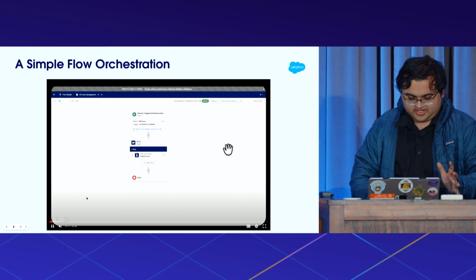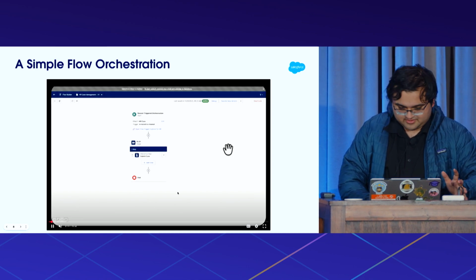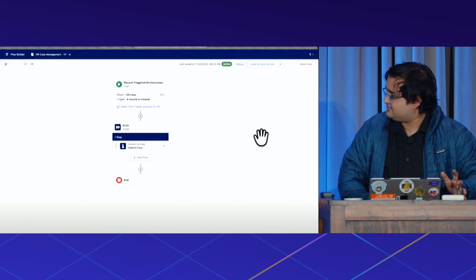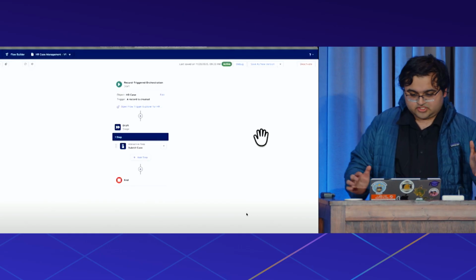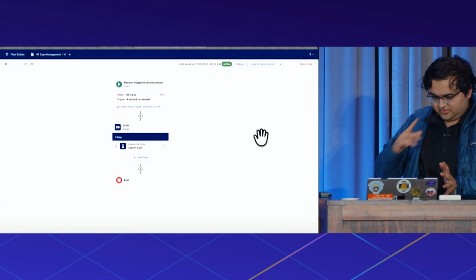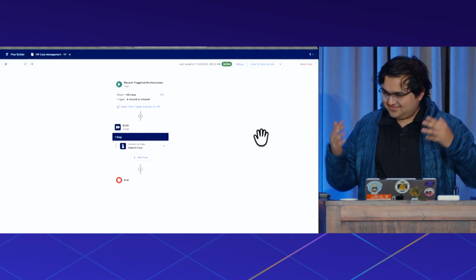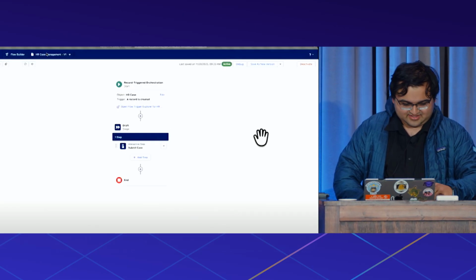So what you're looking at right now is the flow. I'm going to blow this up a little bit so that all y'all can see it. Okay, so what you're looking at right now is the Flow orchestration builder, and in case you can't tell, it's the exact same as Flow Builder. In fact, it says it right here.